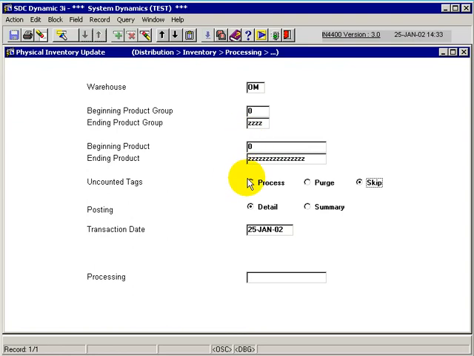So once again, process the tags means since there's no entry against them, I'm going to update them as a 0 entry. If I'm going to purge them, that means I want them removed from the system. I do not want them updated in any way. And if I want to skip them, that means that I just haven't got around to counting them and making the entry, but I want them available for future count.